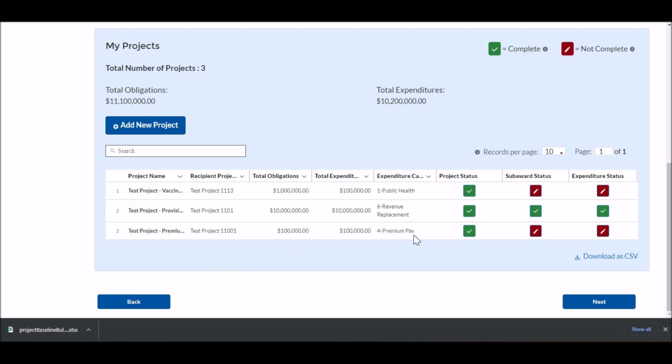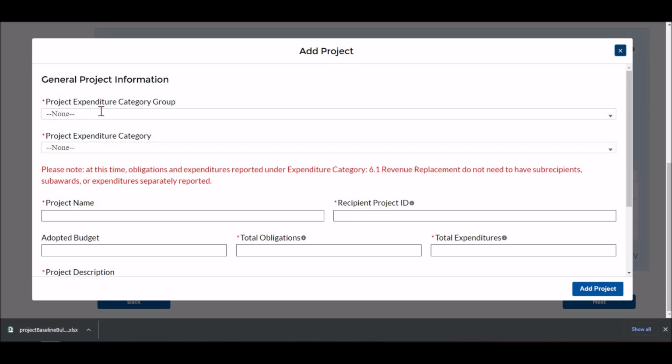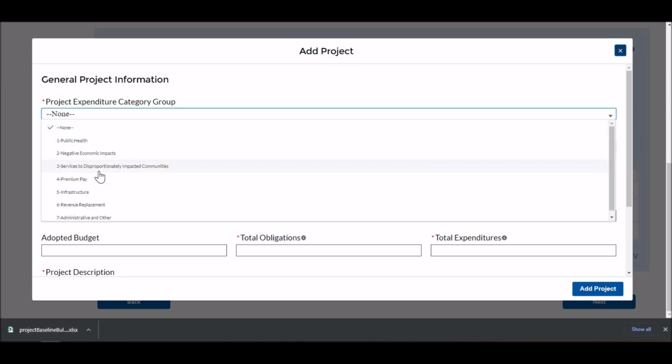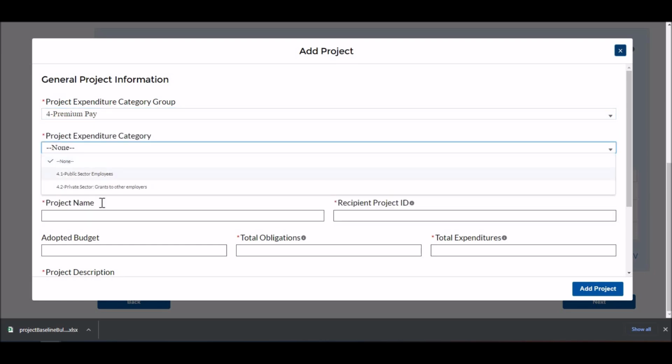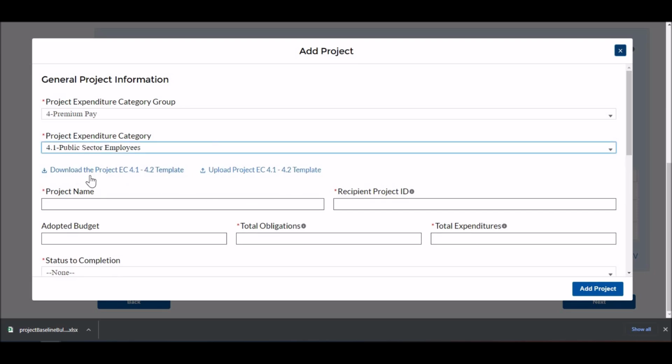In order to, again, receive the right bulk upload template, you'll want to go to the Add Project button and select the expenditure category that you're looking to bulk upload for. And that will display the option to download that expenditure category's bulk upload template.